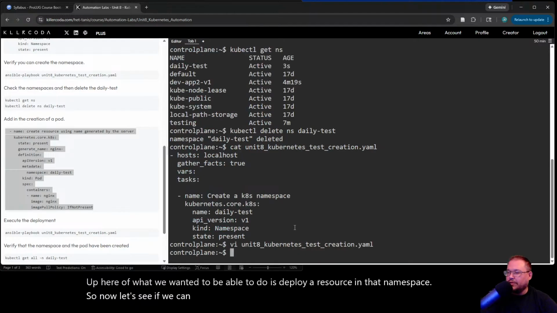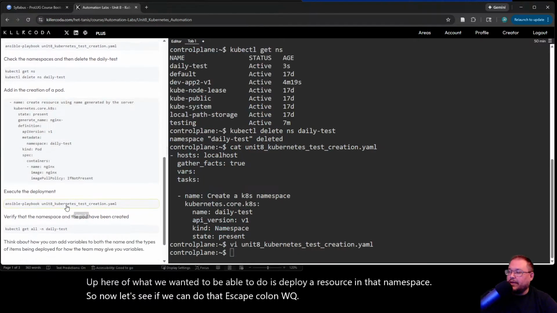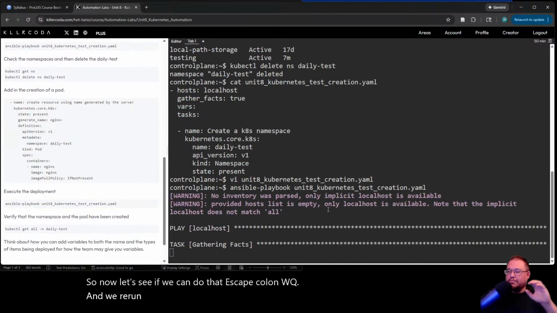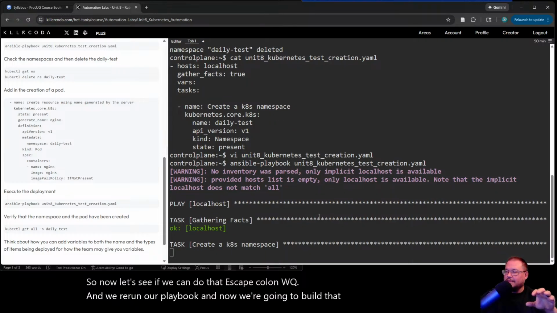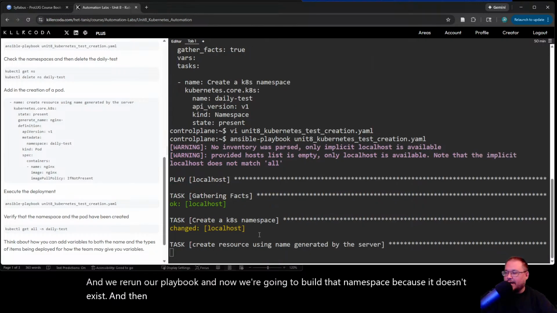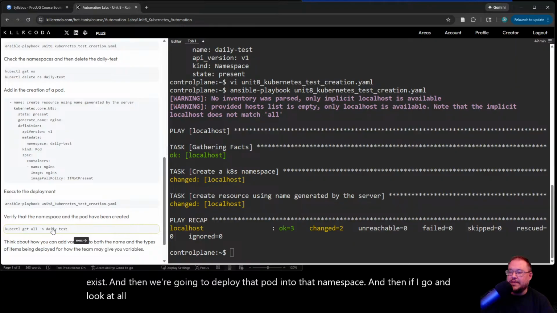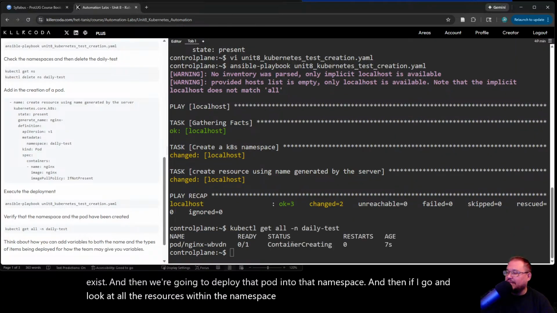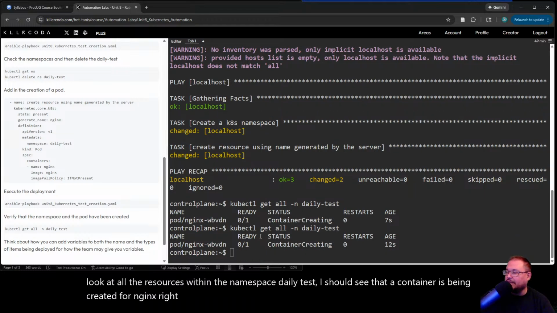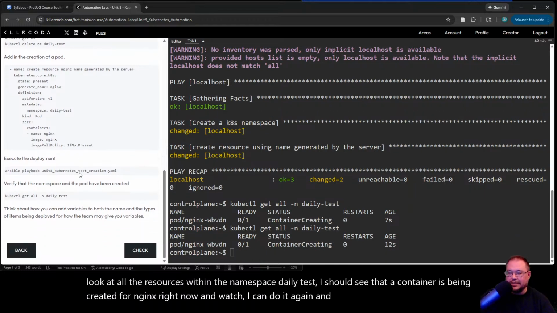Escape :wq, and we rerun our playbook. And now we're going to build that namespace because it doesn't exist. And then we're going to deploy that pod into that namespace. And then if I go and look at all the resources within the namespace daily test, I should see that a container is being created for Nginx right now. And watch, I can do it again and see it's still creating. So it's going to take a second to create.